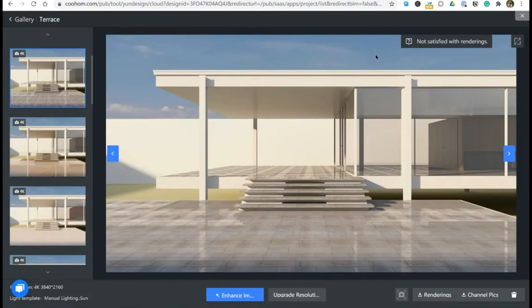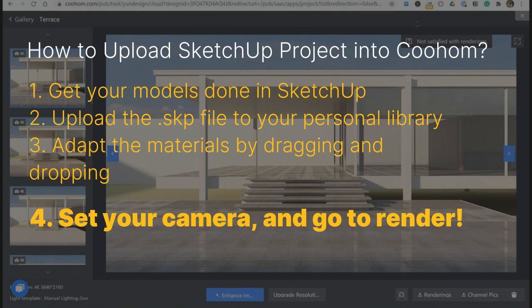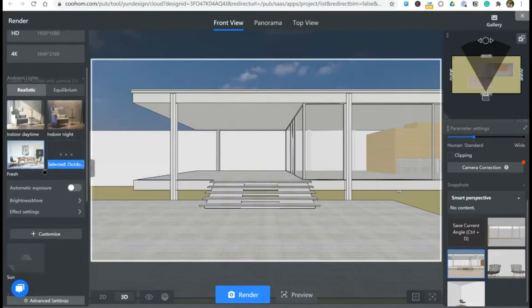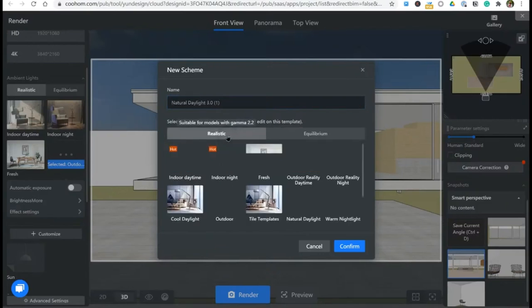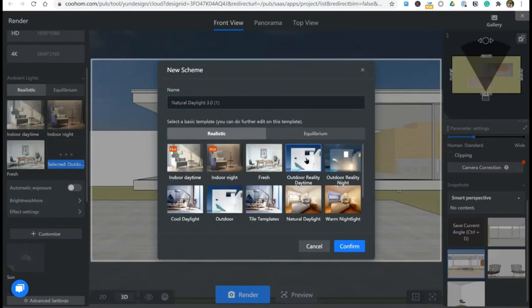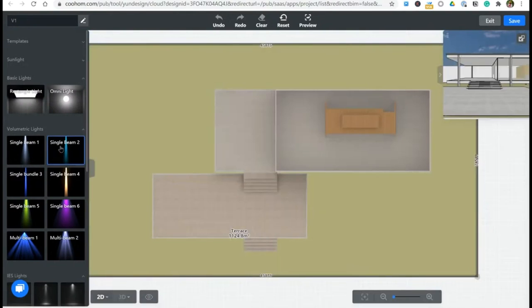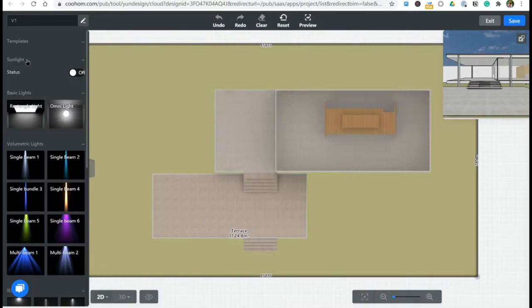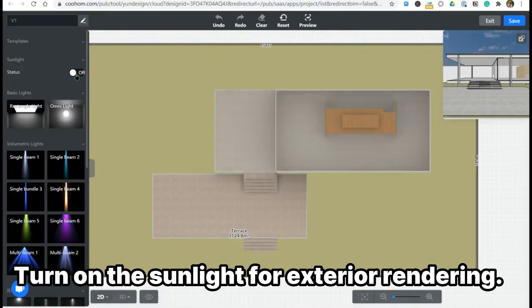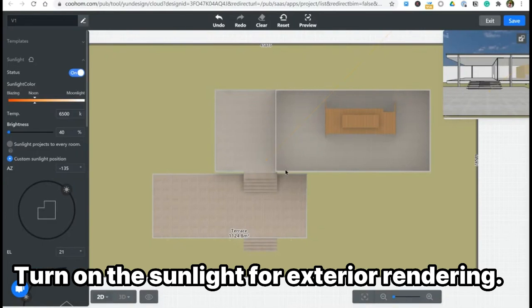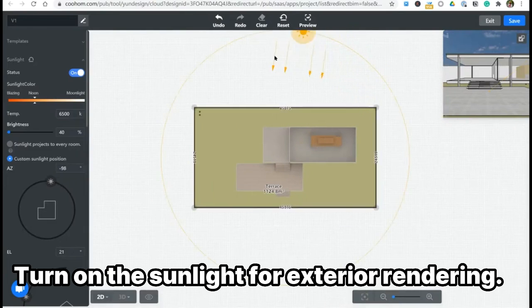But I do want to show you how I did the lighting in this. How do you get the sunlight? It's through the custom lighting settings. So what you want to do is customize, and you pick a lighting template, say an outdoor realistic daylight. Okay, so here, if you go back to the 2D plan and go to sunlight, you see the sunlight is turned off by default. If you turn on the sunlight, this is when you start to play around. This is actually the fun stuff.